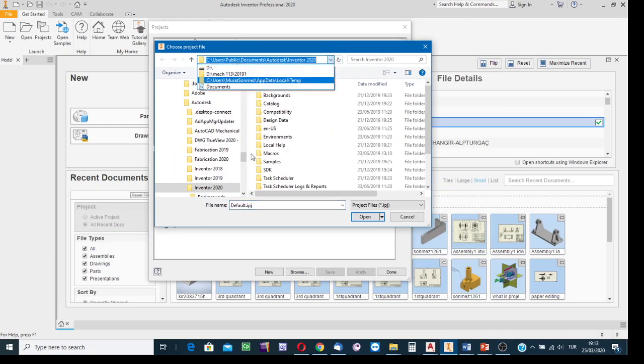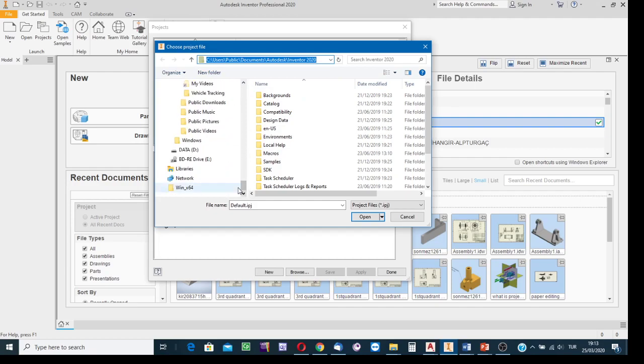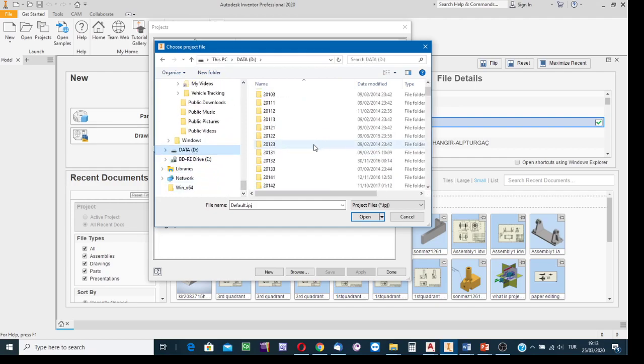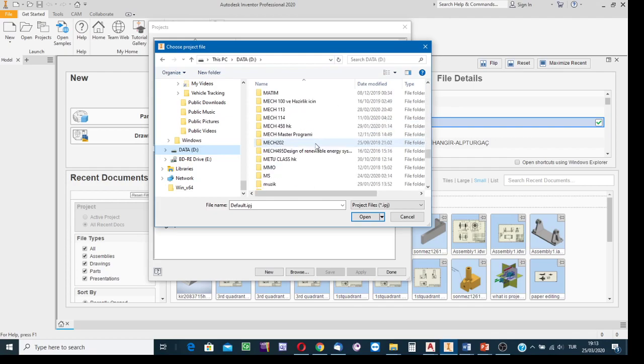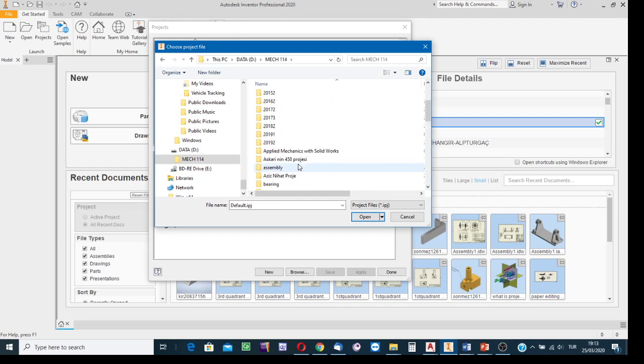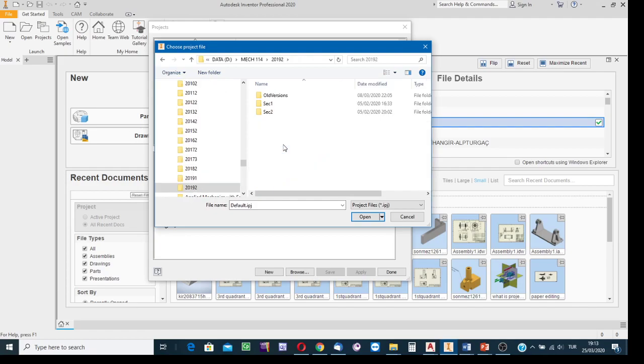I know where it is. If it is a classroom computer, it is to be in partition D, Mac 114 folder. In the previous video record, I already created the project folder within such a nested one. Yes, the project folder is over here. Open the project folder by double clicking, and thanks to project definition, you find the project definition file in the list.